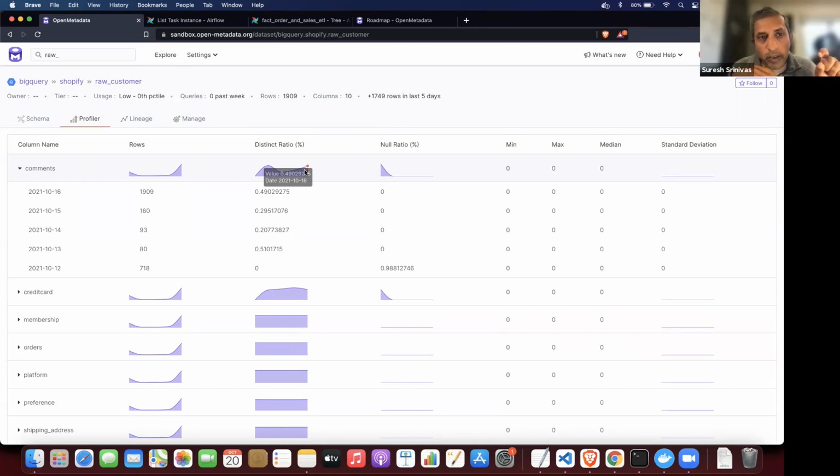And you can also, as Harsha was saying, turn this into a check that the number of rows is within this range, within the standard deviation, and if it changes, alert me, right? That could be missing data.